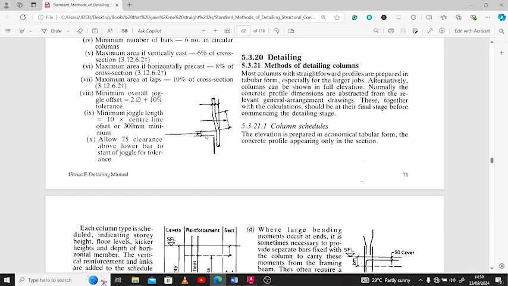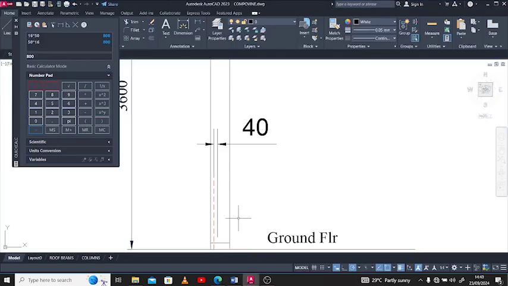There is a bend and there is an allowance. Allow 75 clearance above the lower bar to the start of the joggle for tolerance. So this is what we're going to do. From this lower end, where this stops, you offset 75 mm. This is where the joggle starts.